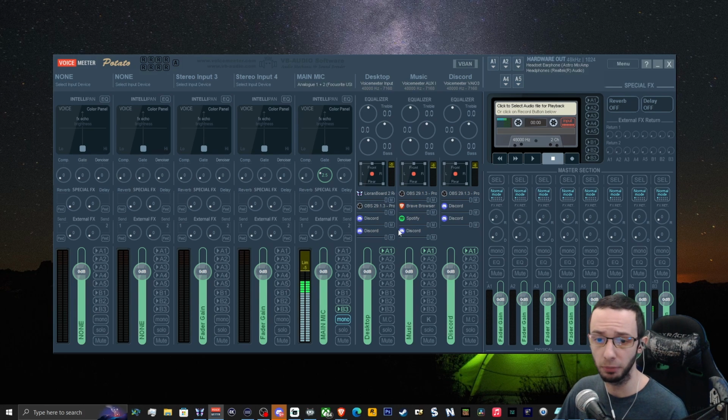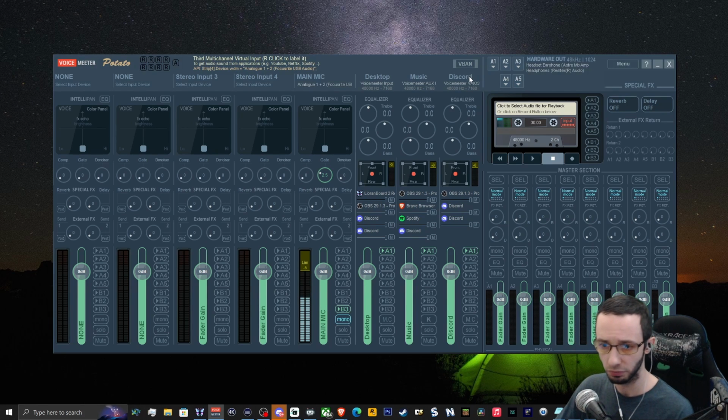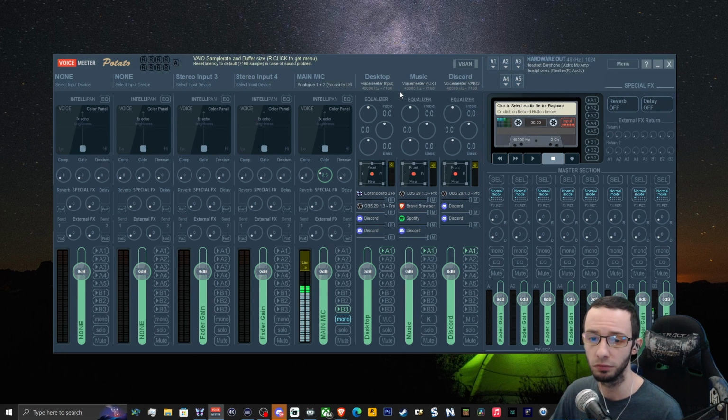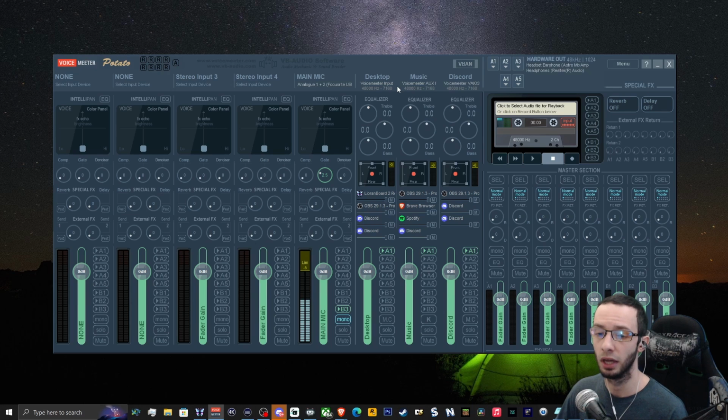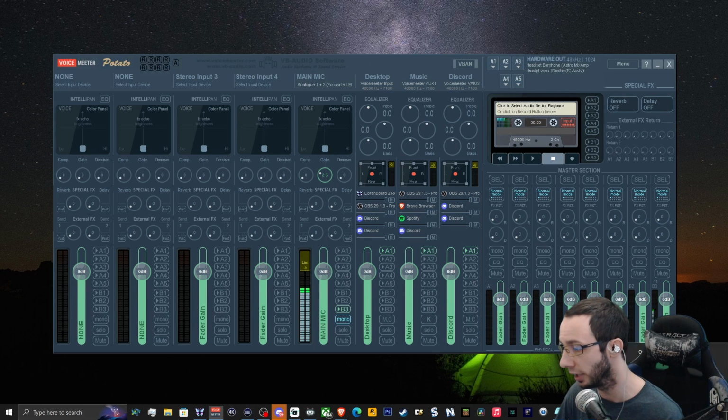If you want to separate more programs or games from your desktop audio, like the music and the Discord, you will need to download something called Virtual Audio Cable. I will also provide that link down below. You simply download the program, extract it, and run the installer as administrator. It's free. It will now create a new input and output called VB Audio Virtual Audio Cable.